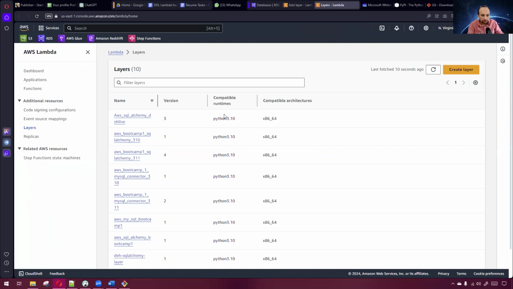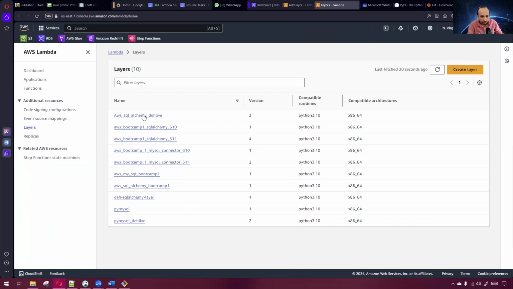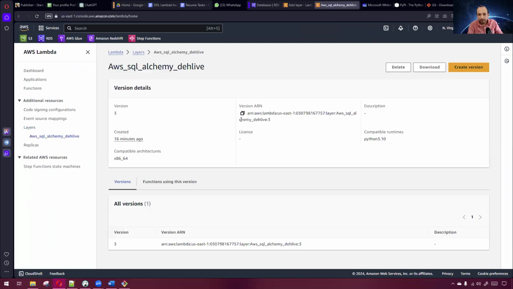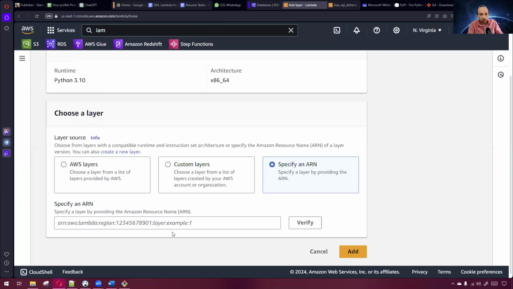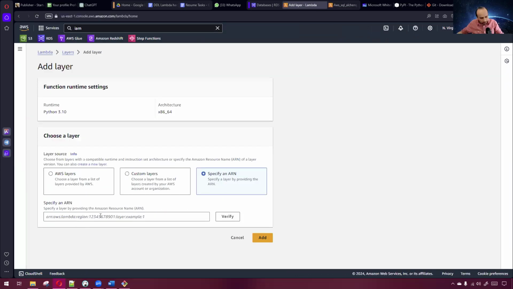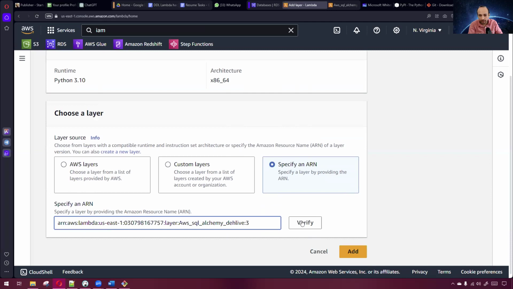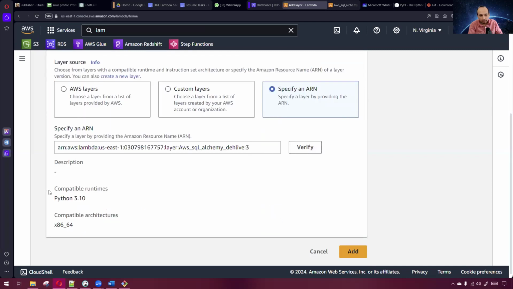So for others, you have this here. Which one is the latest one? Okay, we got this one, the latest one is this. So get the ARN. The ARN has the version also. If you don't have one, you'll probably have one here because you don't have the previous version. So get the ARN, go back, specify the ARN, verify, and then choose compatible runtime, compatible architecture, and add it.